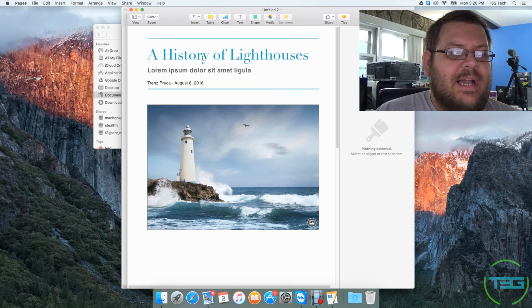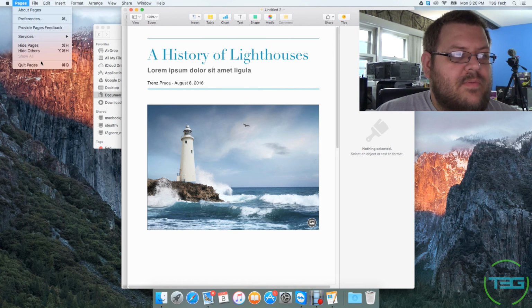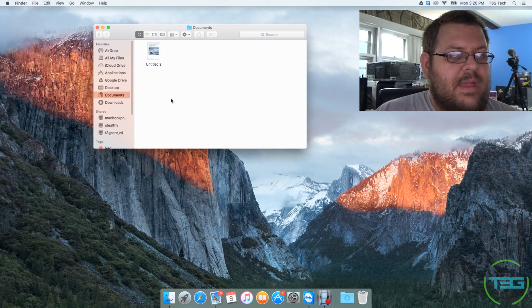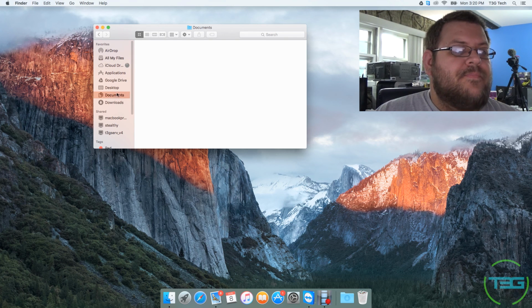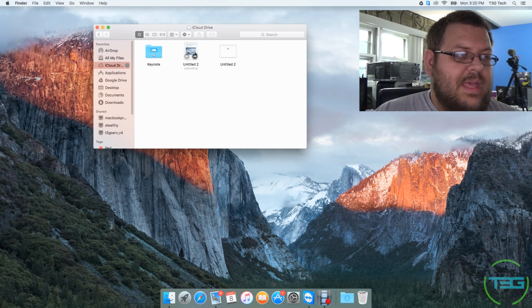So we're going to save this to Documents. We're going to quit out of Pages, and we've got another Untitled 2 here. So if we just take this and drag it over into iCloud Drive, that's going to automatically then back up from that folder. It does move the file. So next time you're going to get it, it's not going to be in Documents. Now, the other way to do that, so let's put that back real quick.